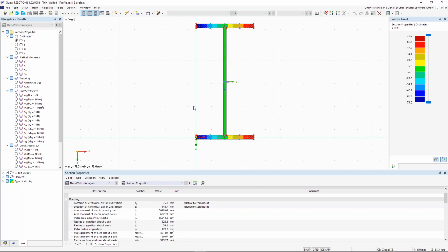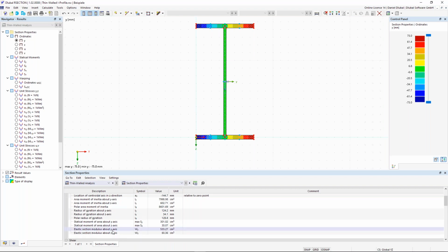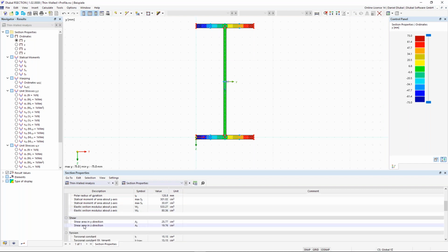Okay, good. And then we have also all other results like the statical moment. We have the elastic section modulus about the strong and the weak axis. This is important for the calculation, maybe for the bending capacity of different steel profiles. Then we have also here some information about shear. So the shear area.